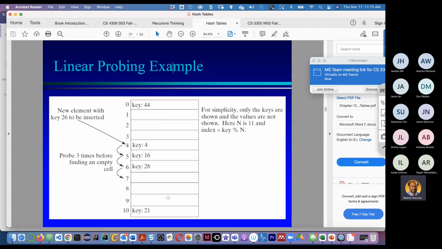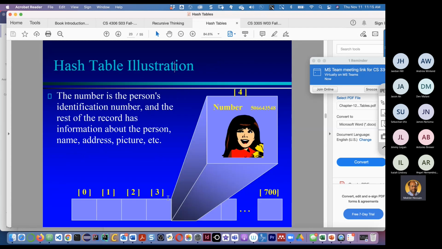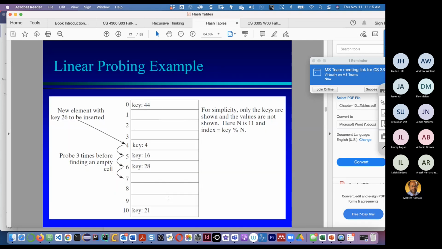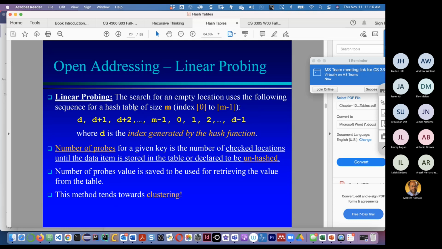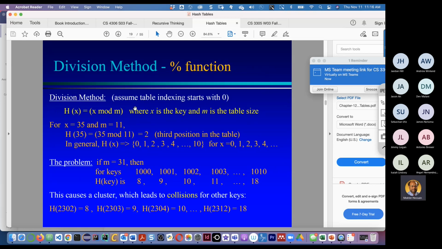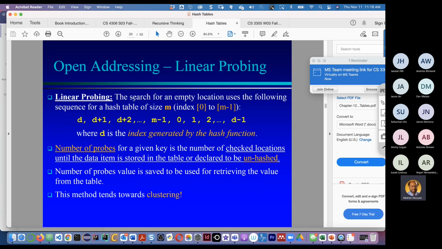So open addressing means that we find the nearest or next available location to put our value. There are multiple open addressing processes. One is called linear probing. Linear means one by one.